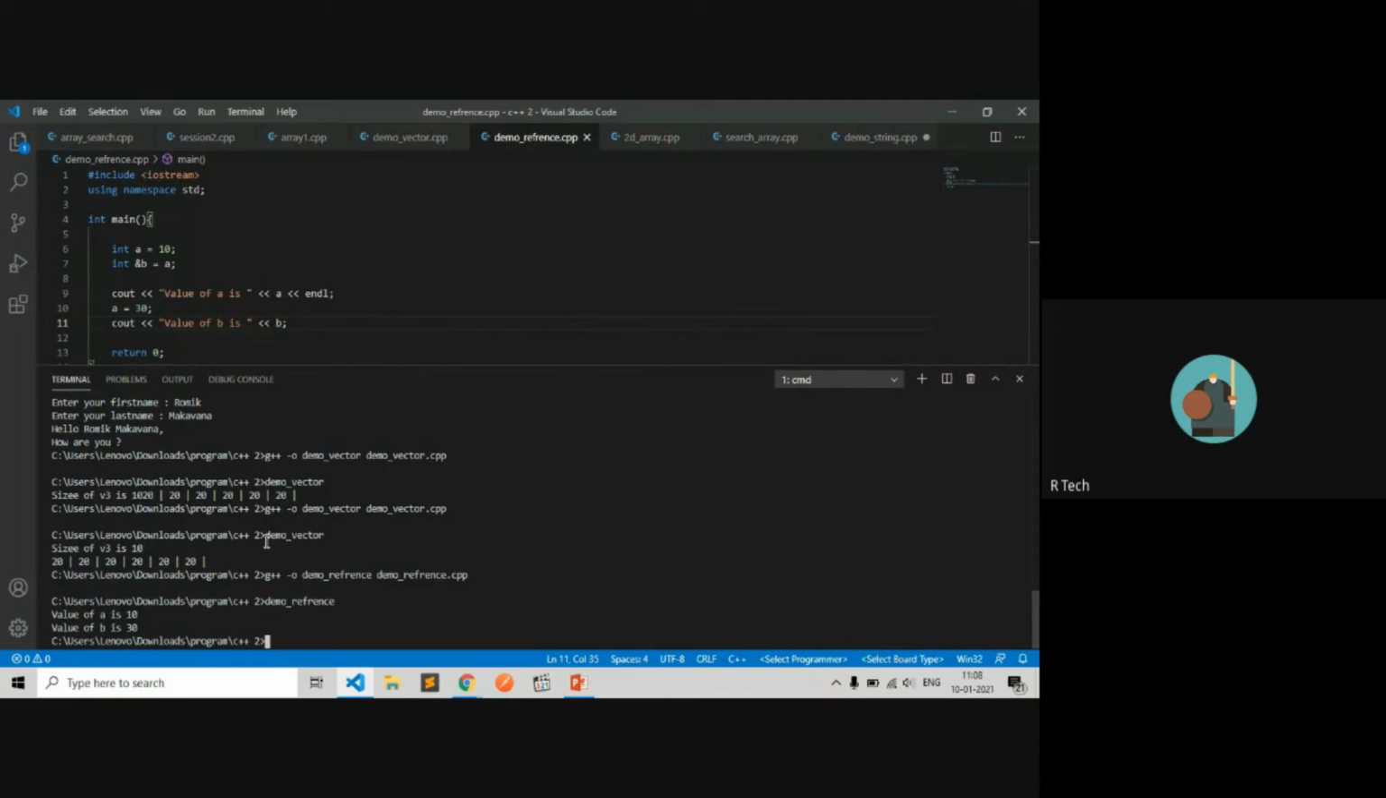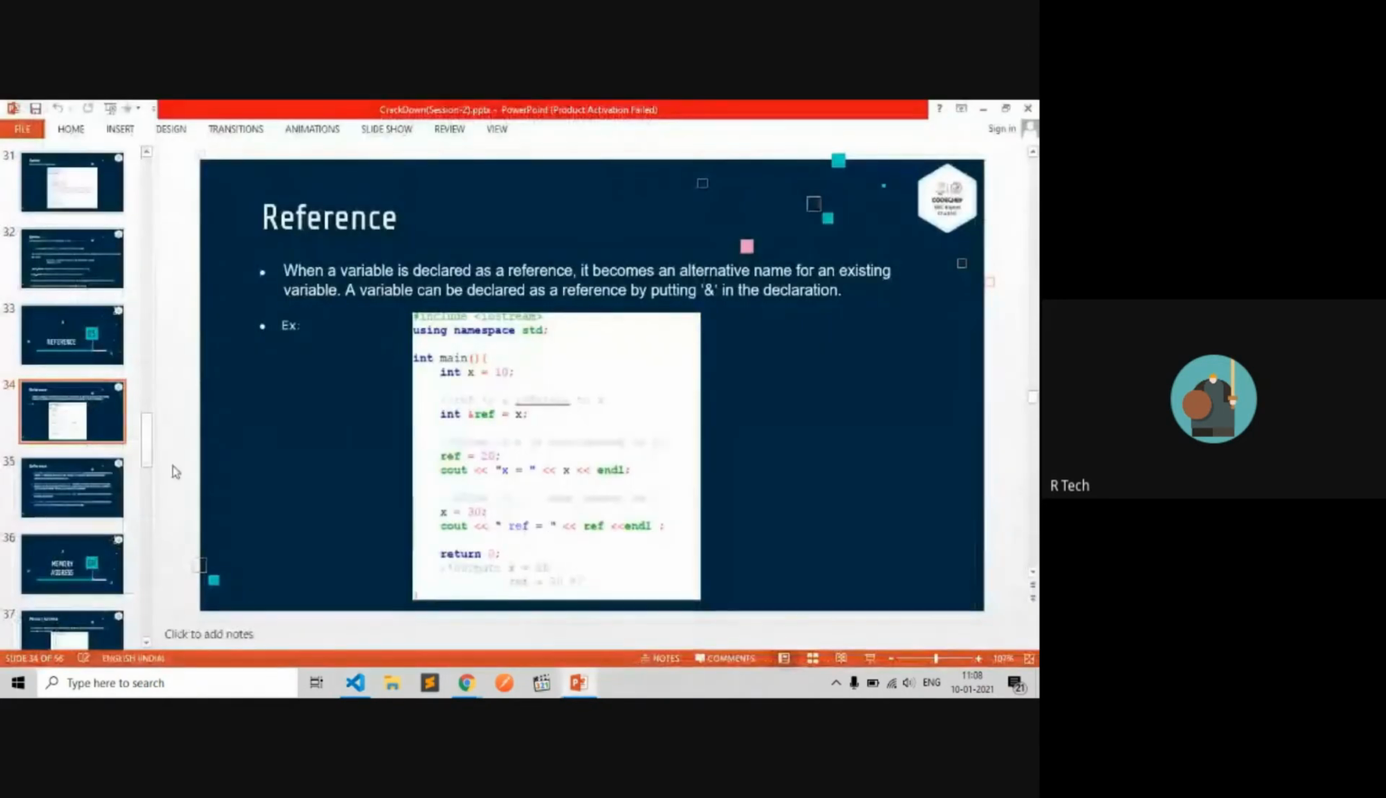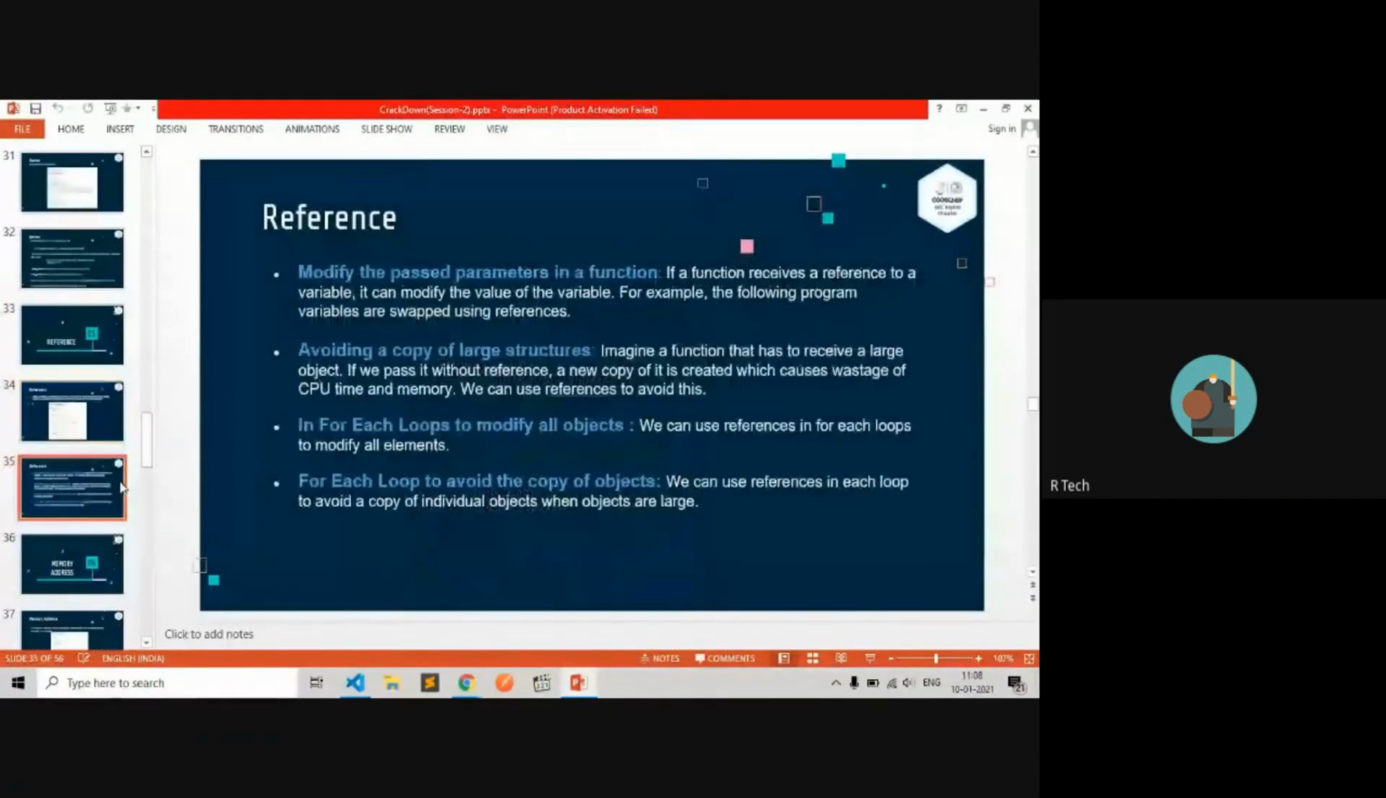It had already assigned the variables a and b the same address, the same location. Every time you want the value of a or b, it will get it from the same address. So this is the concept of reference, how it's working. This is the old stuff I have explained to you. So let's move to the next.